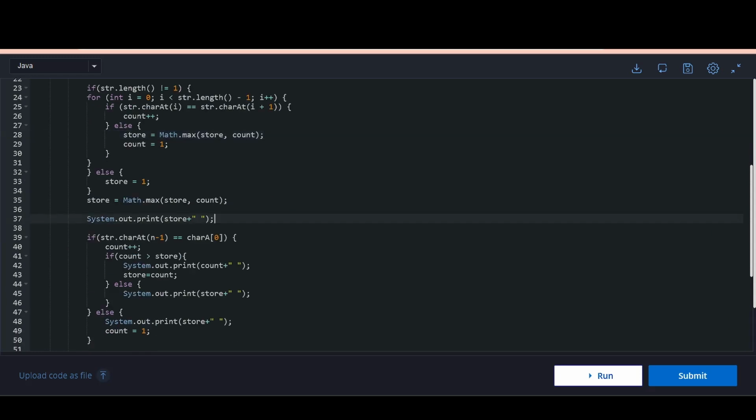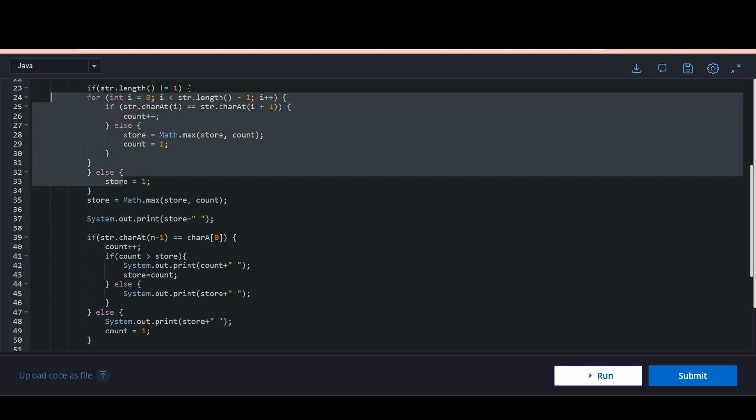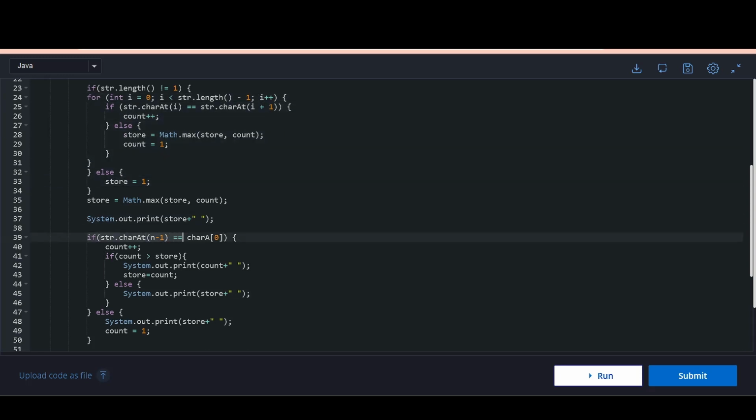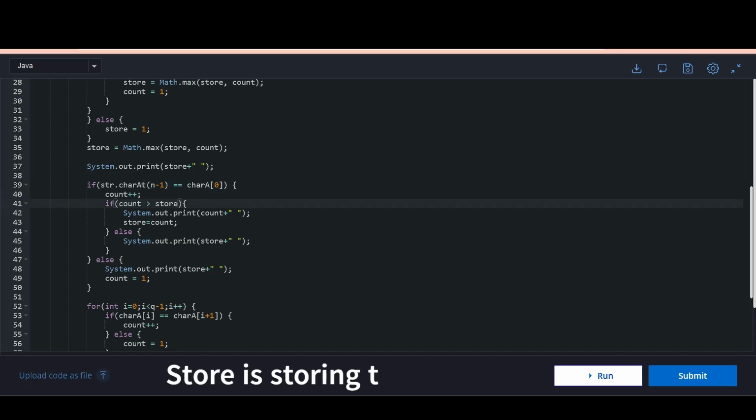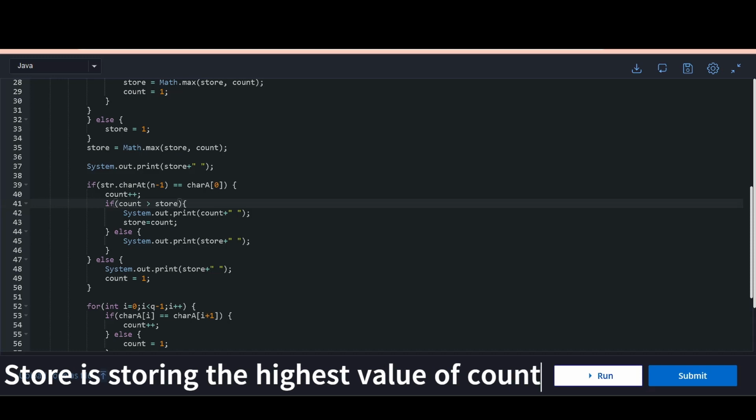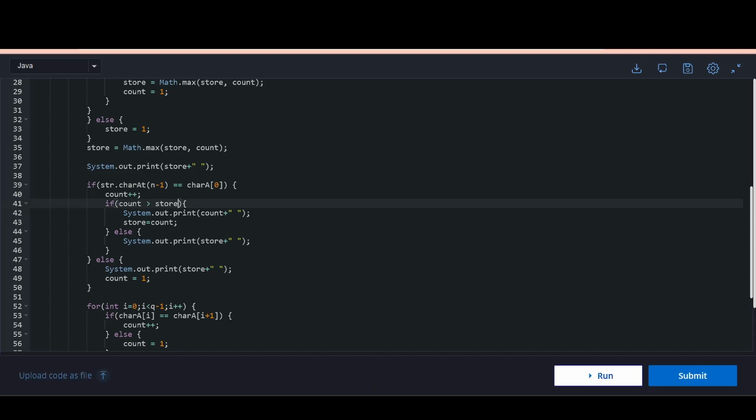After that we are going to print the store value, that is going to be the highest among this array, and after that we are going to compare our string values with all the character array that we have taken as input. First we have checked it with the 0 index value of that character array. If these are equal, we are going to increase our count, and we are going to see if that count is greater than our store value or not. If that is not the case, we are going to simply print the store value. If the count is greater, then we are going to print that largest value of the count.